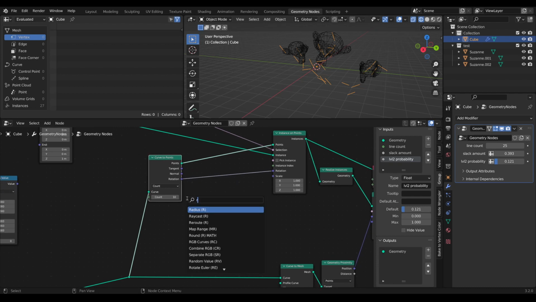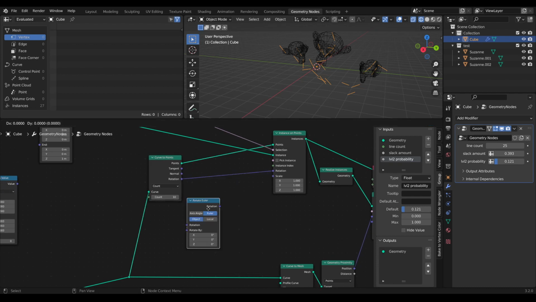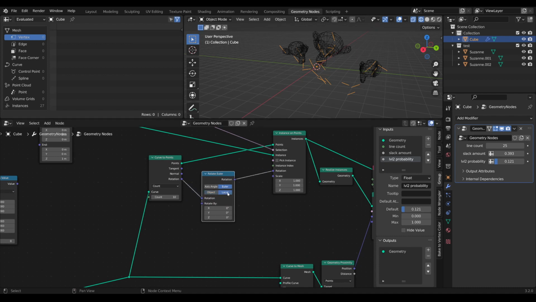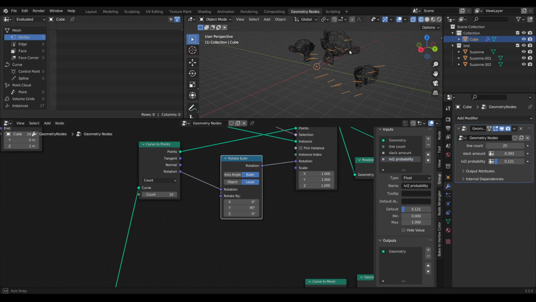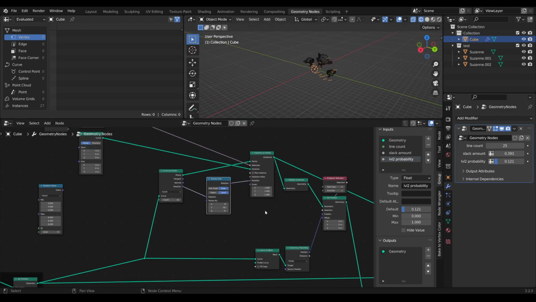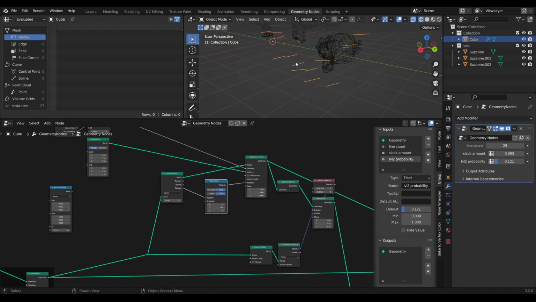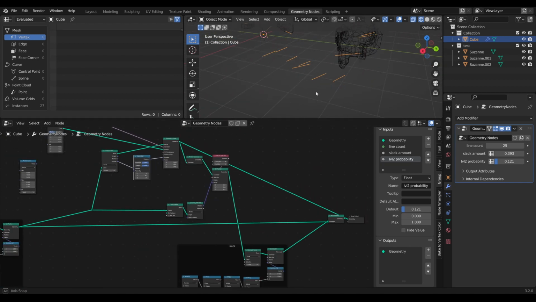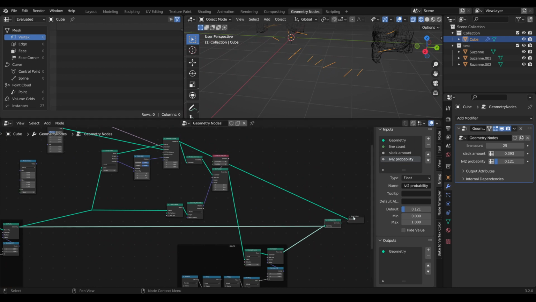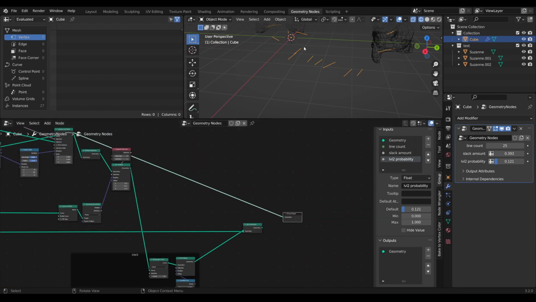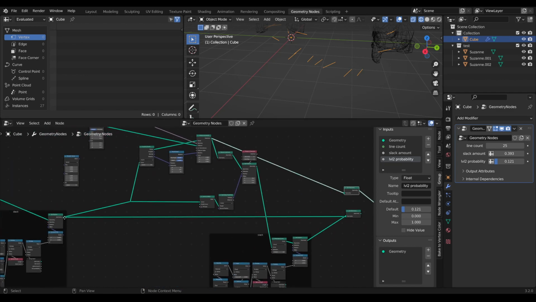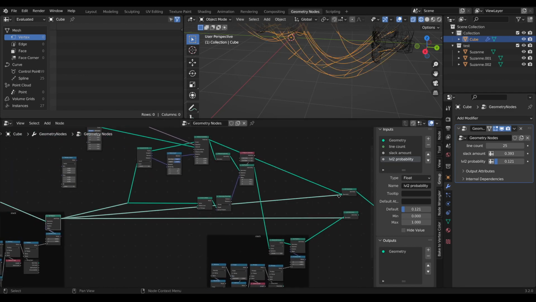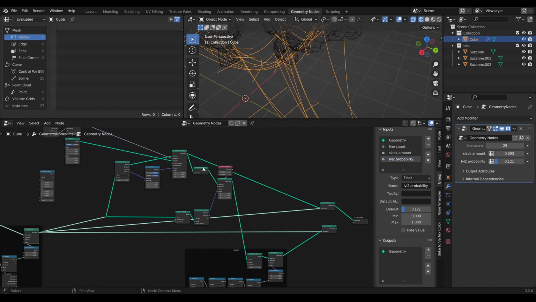So we can, for example, take a rotate Euler node, and we want this to happen on the local axis. And if we put 90 degrees in here, you can see that it gets rotated along its, I don't know what direction this is called, the tangent maybe. So yeah, here you can see it.